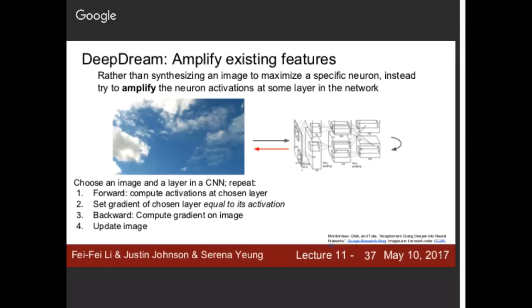So this is where the important part is. At this layer, you set the gradient of that layer equal to the activation of each neuron. Now that the gradient is equal to the activation, you propagate it to the image, and then you update the image. What this means is that the neurons in that layer with the highest activations have the largest influence on the input image's updates, because those will have the highest gradients.